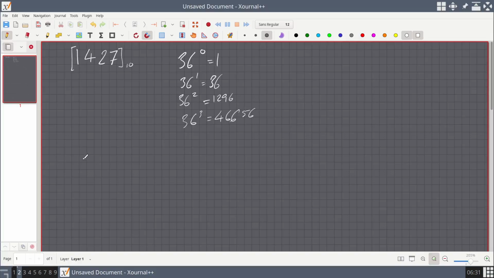So I think the method to do is you have to say, okay, are we bigger than that? Yes. Bigger than that? Yes. Bigger than that? Yes. Bigger than that? No. So we've got 3 digits. The first digit being the number of 36 squareds that fit in our number. How many fit? We do 1427 divided by 36 squared. And floor, what we get is 1. And we get a remainder of, can I do this right in my head?